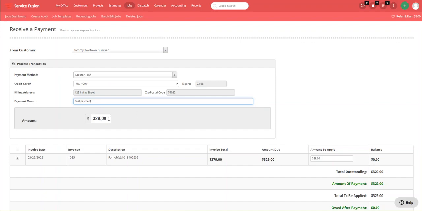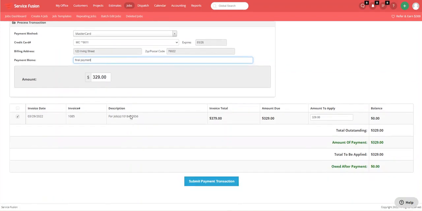I can also choose to change the amount of the payment. Again, it would allow me to accept a partial payment. For this example, we'll simply choose to pay the total due, and we can see that summarized after we process this payment. Then we'll actually have $0 owed after the payment. Notice, guys, I could choose a different amount to apply. So different than the amount of the payment that's being processed.